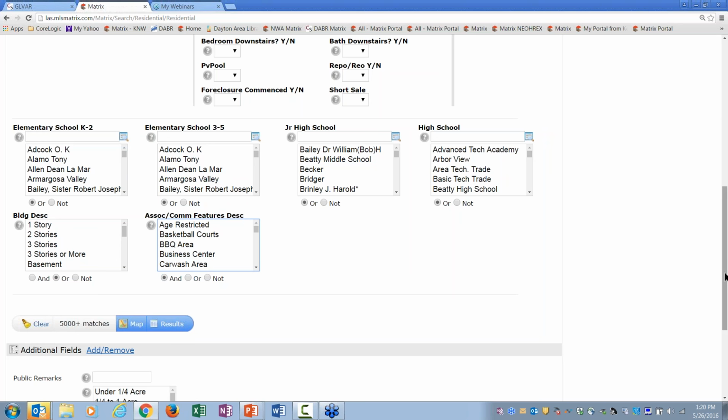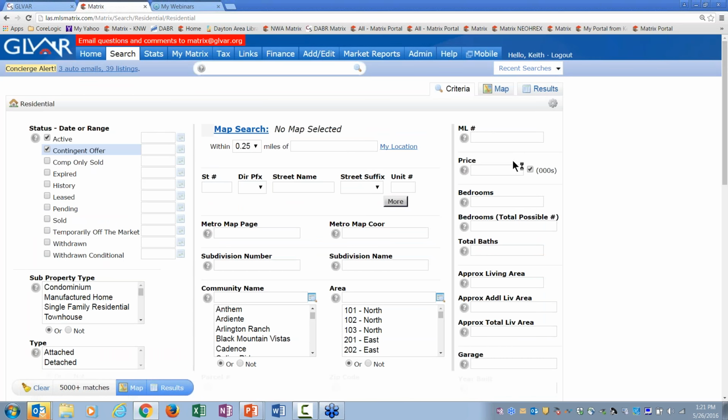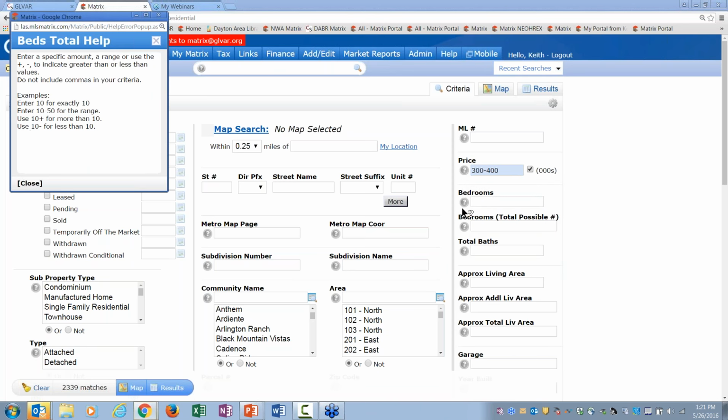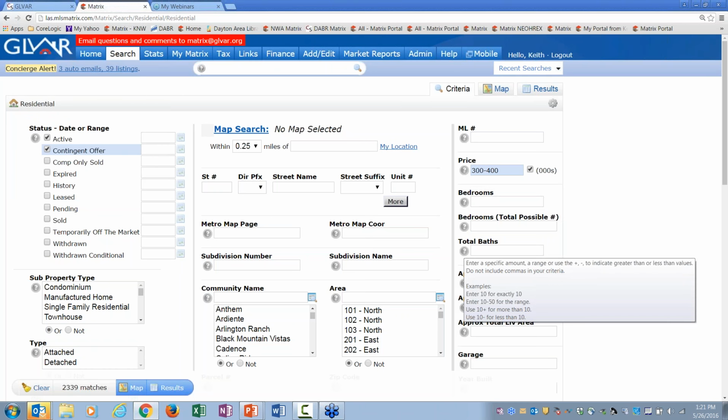And very similar to the and, or, not, and we kind of covered this already, but it's when you deal with numbers like price, bedrooms, bathrooms, square feet, garage, year built, you can do 300, and remember the plus means more, minus means less than, and a range is dash 400. Okay, and the question mark will remind you right here about that. All these fields have a question mark, and if you click on it, it opens up for you. But they all have it. So numbers, you need the plus, minus, and the range in here.